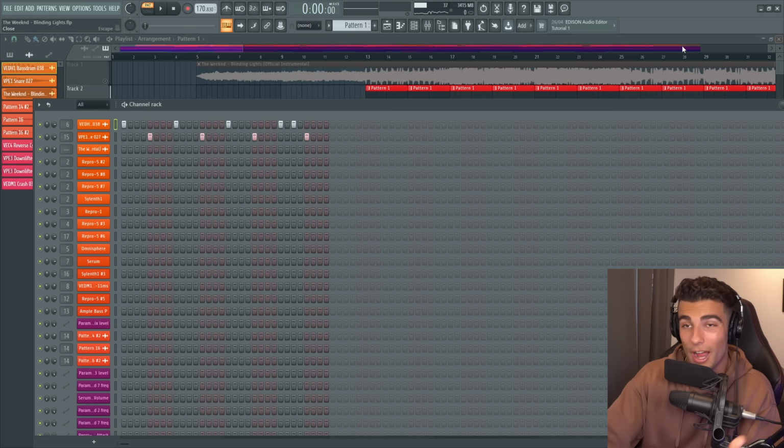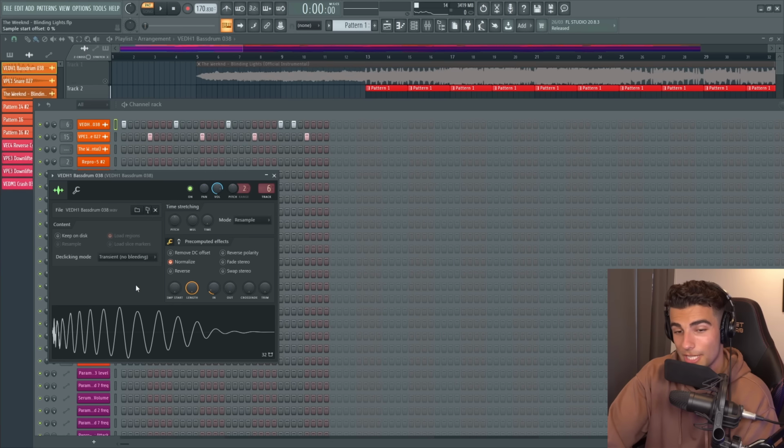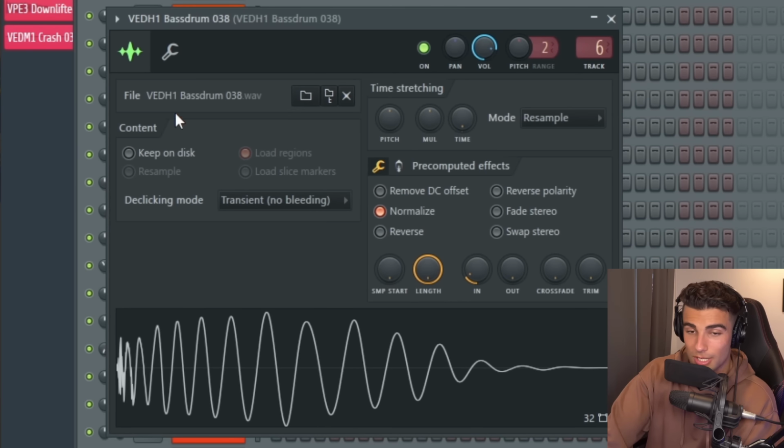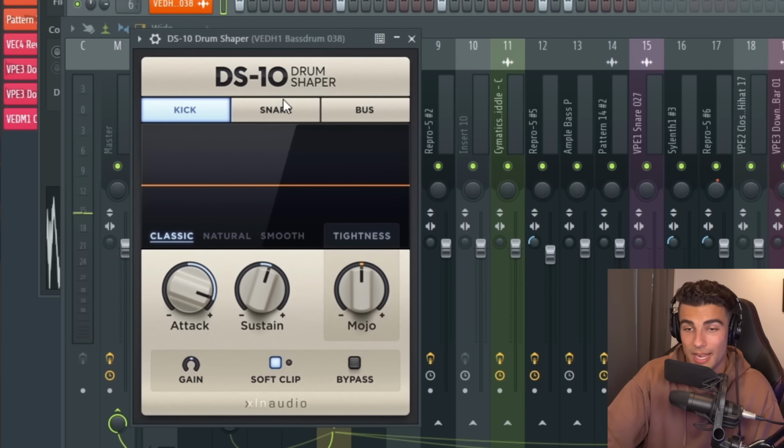Really simple. I couldn't find the identical samples. No. And I looked really hard, but Max Martin, the guy who produced this song, probably didn't have them available for download like in a drum kit. So I found the most similar drum samples I could find. This is the Vengeance EDM1 bass drum 38. Then this is the Vengeance PE1 snare 27. And for the kick, we're adding the DS10 drum shaper offered by XLN Audio.